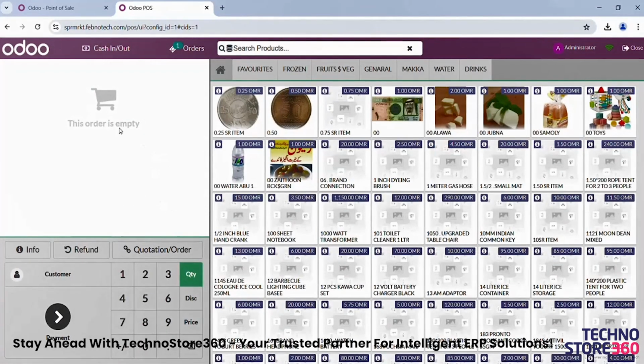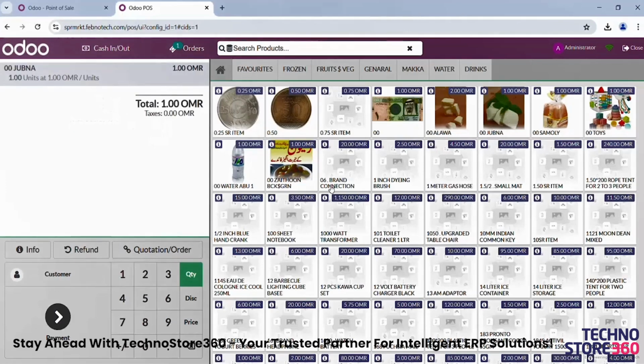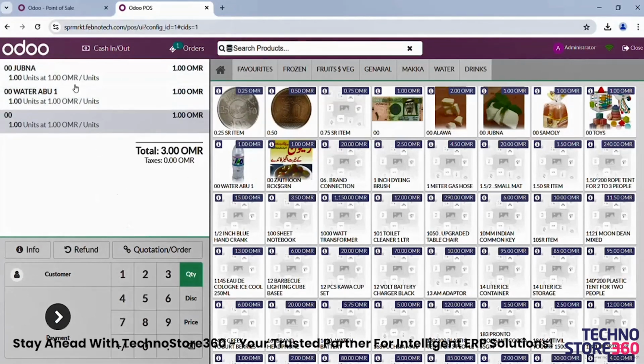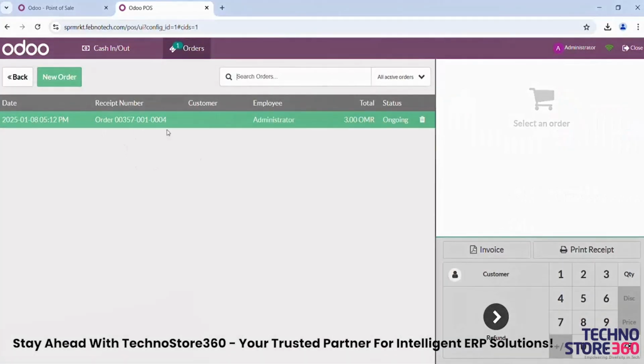Okay, the next thing is orders. You can see an option on the top, an orders button, where you can manage your orders. If a customer is taking one order and you need to hold that order and create another order, you just go to the orders and from there you can see the ongoing orders.